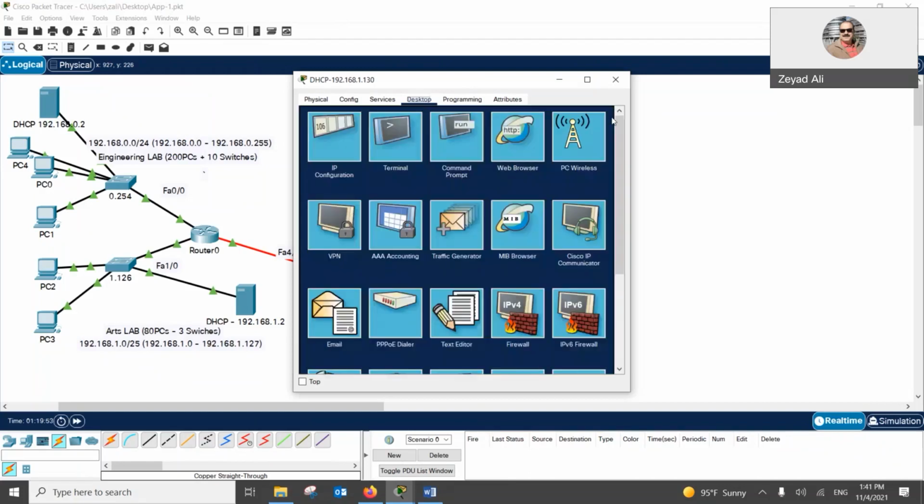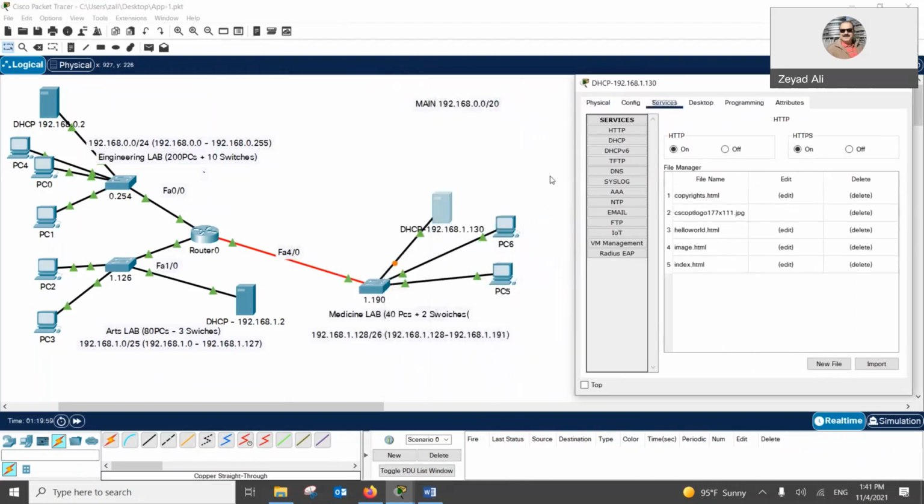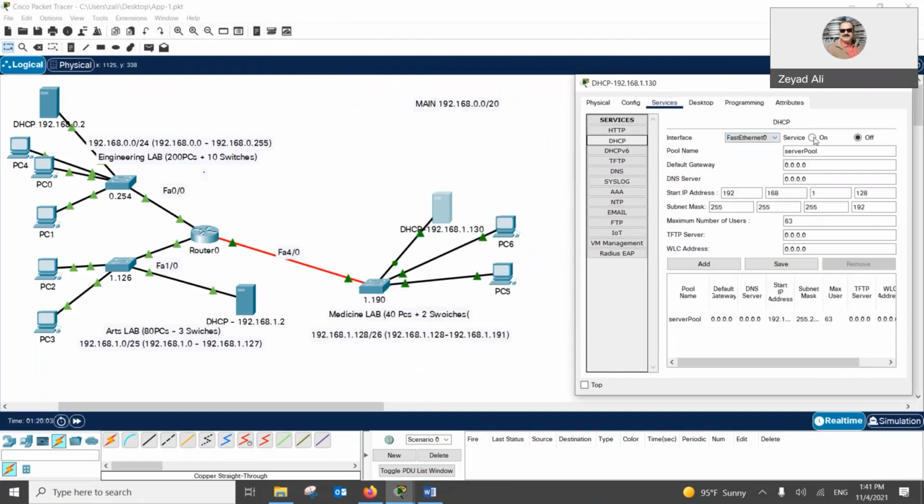Okay. This is a server. The address must be static. Now we go to the service. The server is used to give addresses to the hosts. So the server will go to the service. We will make the service on. So now we have 40 PCs. Where do we want to start from? You see the range from 130, okay? And we can start it from 150 if you want, unless you want to keep a range at the end. It depends on your design.